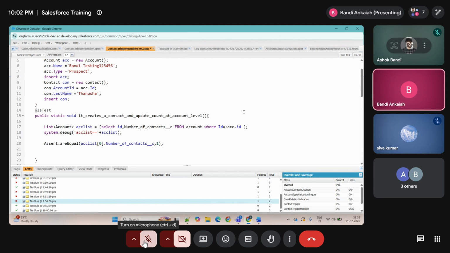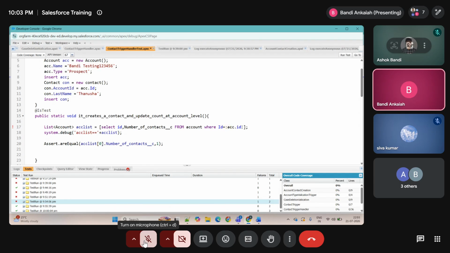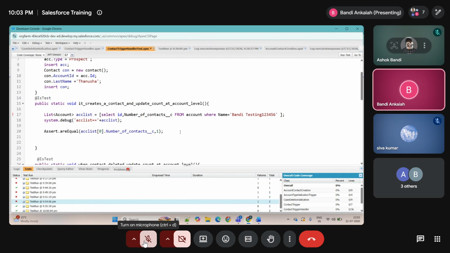And then, so what is the name here? Instead of querying the ID, I'm taking where name equals to. Why? Because this test data was created with the name Bundy testing 1 2 3 4 5 6. With that, I am querying the account. Is there any account existing or not?